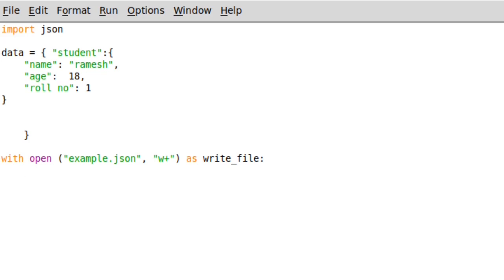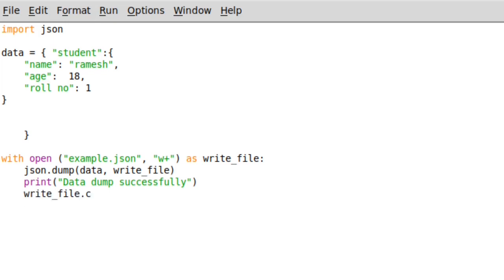So we'll write json.dump, our data is in data, like this, separated by our file which is write file, like this. And then if you want, you can print a message that data dumped successfully and close that file. So our file is write_file.close, like this.